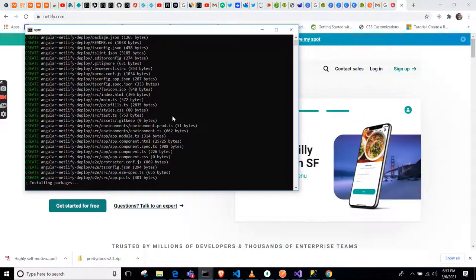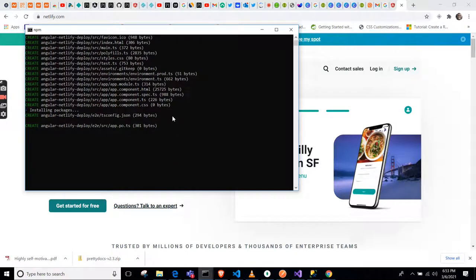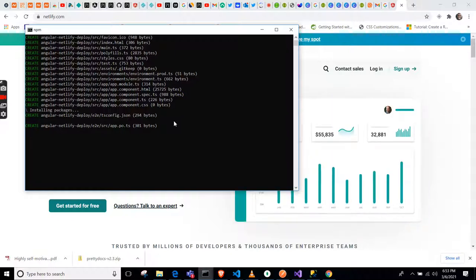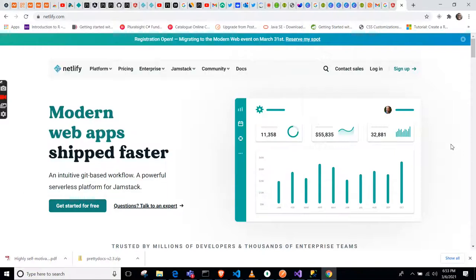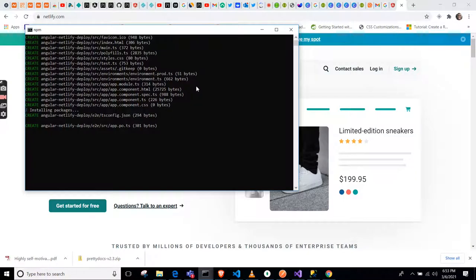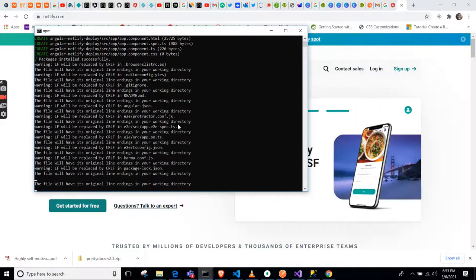So why is this taking long? Okay, create Angular, Netlify deploy. Yeah, that's okay. I don't know why it's taking so long.